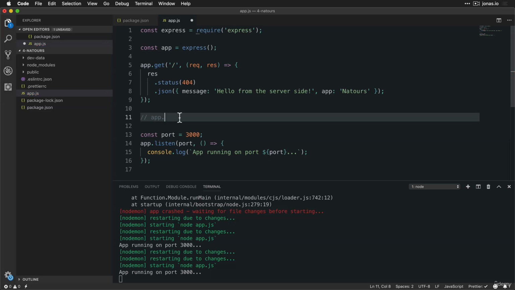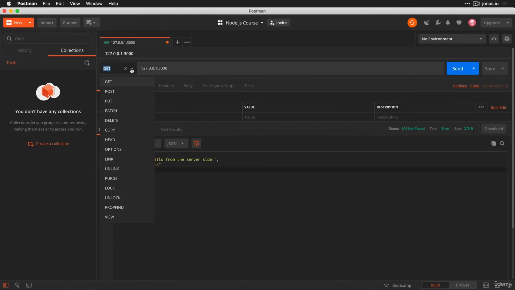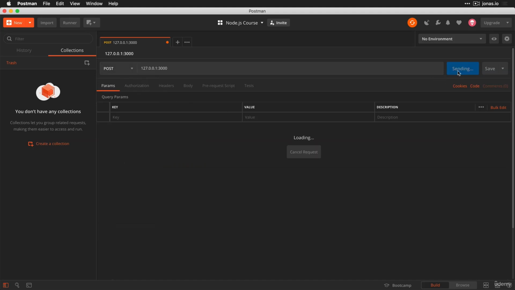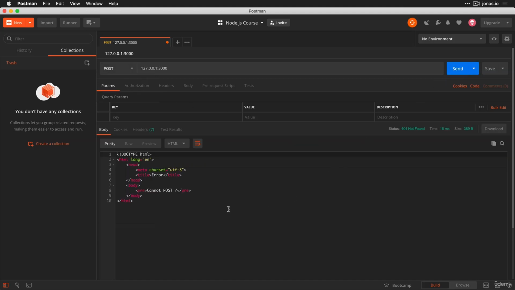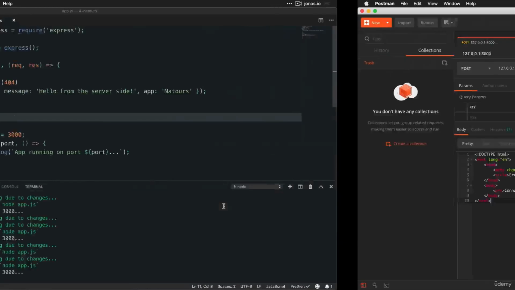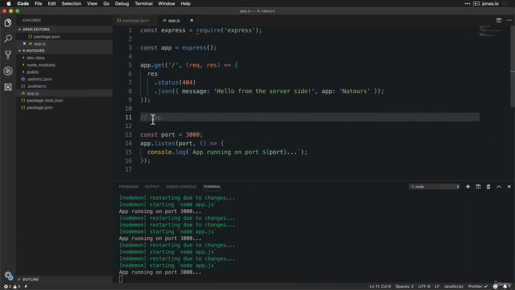So if we do, for example, a post, and that's very easy again with Postman. So if we do post, then we will not get anything. Instead, what Express automatically sends back is this HTML here, which says cannot post, and then with a 404 not found. And that's because we don't have any route defined for this URL and for this HTTP method. Okay, and so let's now very quickly do that.